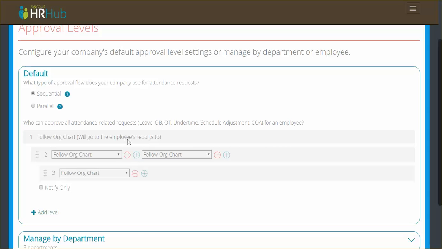So we're going to do follow org chart, but I'm going to also add a parallel approver. So that means it's a bit different from the parallel rule up here. It means that when somebody makes a request, after the first level has dealt with it, it goes to 2 people. And in this case, I'm going to say department head.